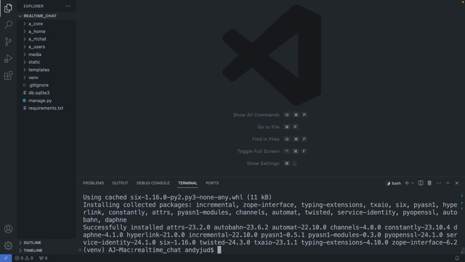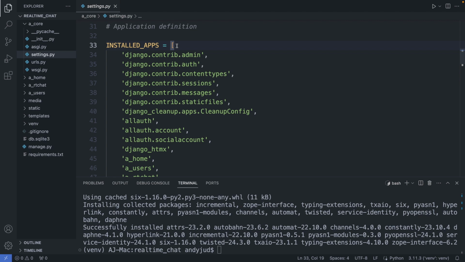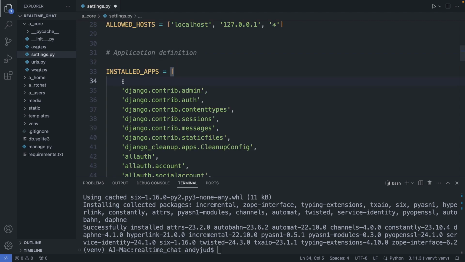Once this is done, we add Daphne to our installed apps, in the core folder, to settings.py. Here we have to install Daphne as the very first app. So on top of the list, we add Daphne. Then save this file. Then we change to our ASGI application.